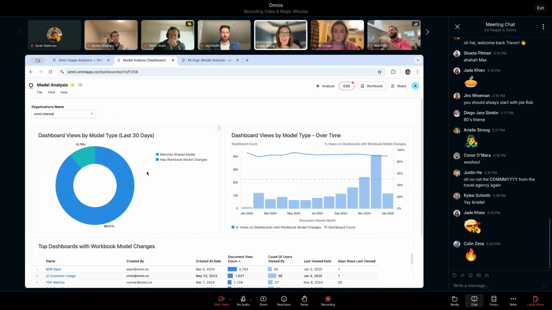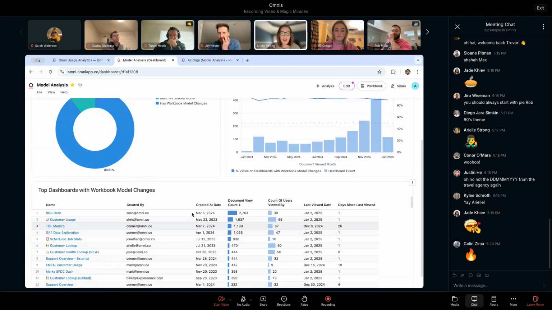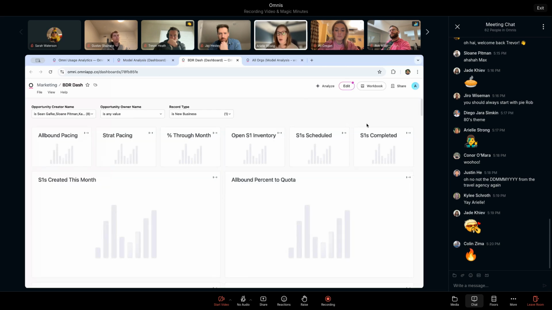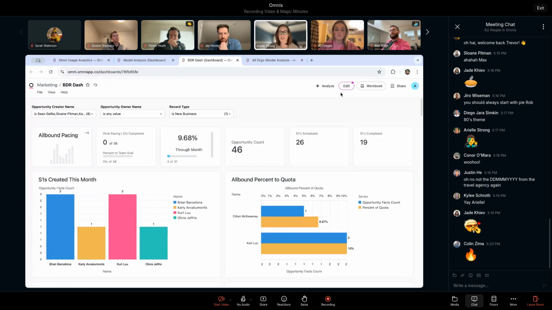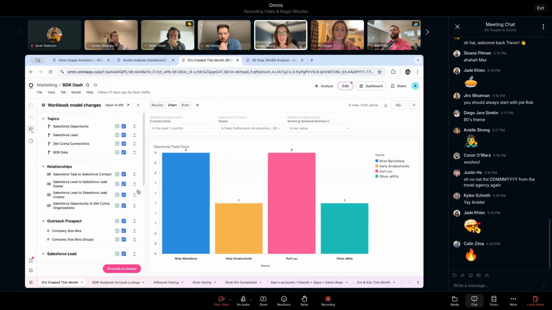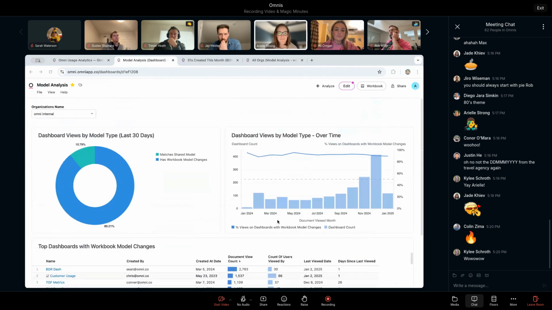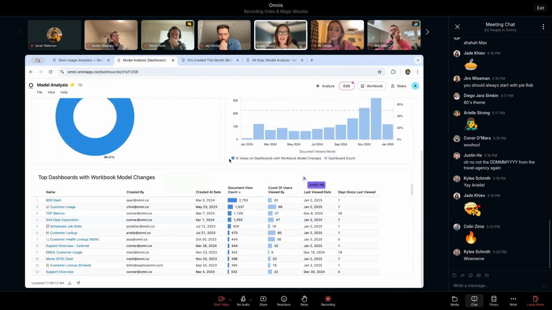But a couple of things that I found kind of interesting. Of all of the dashboard views that our organization uses, only 10% of them are matching the shared model completely. So 90% of our stuff has workbook model changes, which is not too surprising. And then we can come down here and actually see what those pieces of content are. So like BDR dash, if we jump over to that one, one of the most used pieces of content, if we go to workbook, we can actually see that this does in fact have a bunch of changes in it. And the next step for me is to actually be able to expose what those changes are, or how many changes exist. So just to start, some reporting on that.